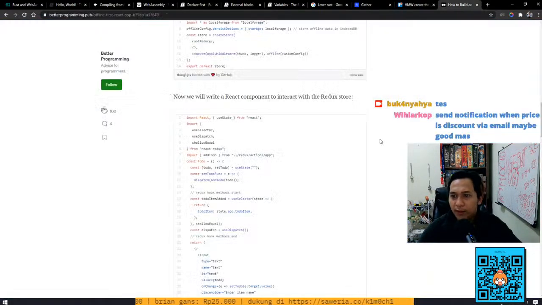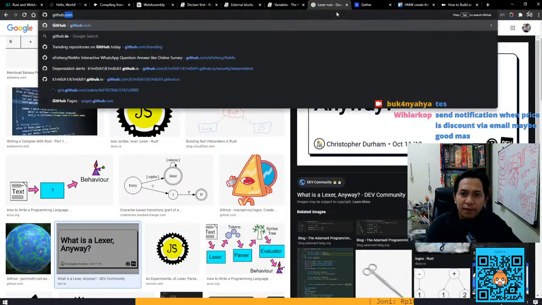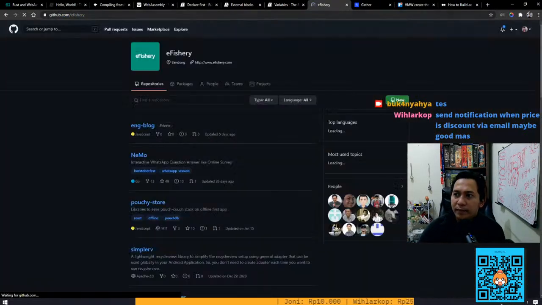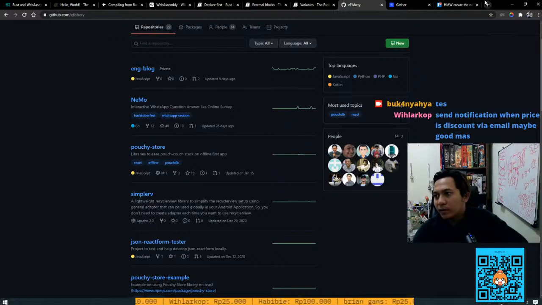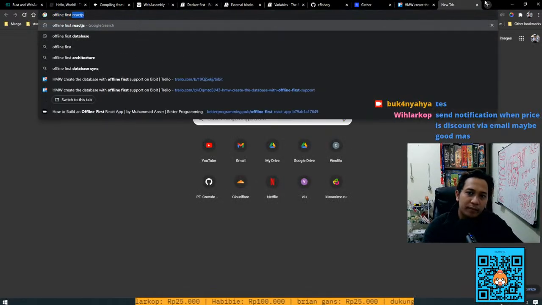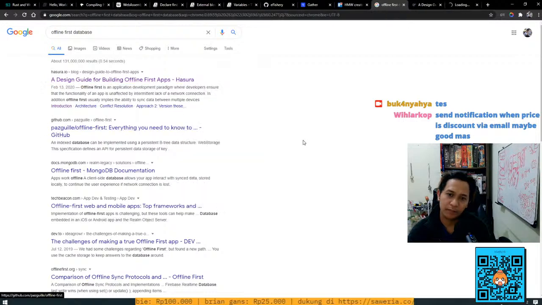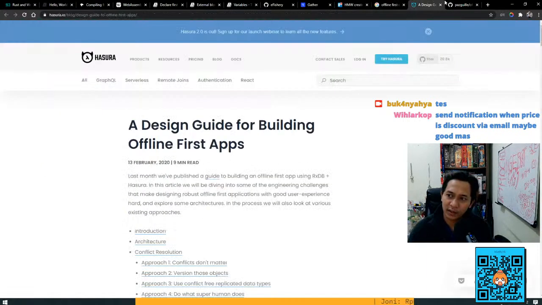Okay. Let's see the directory. We have the PouchDB, the library for CouchDB's stack on offline first apps. Okay. We can use MongoDB or any document based database.